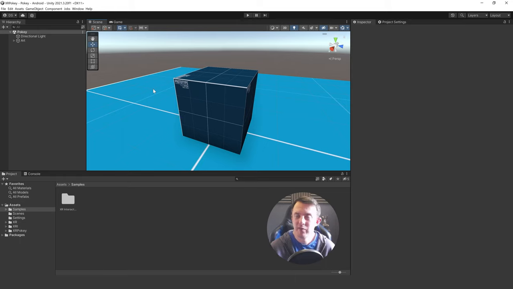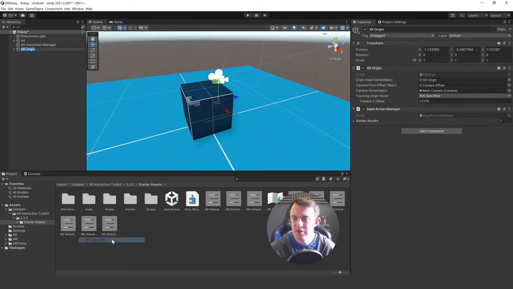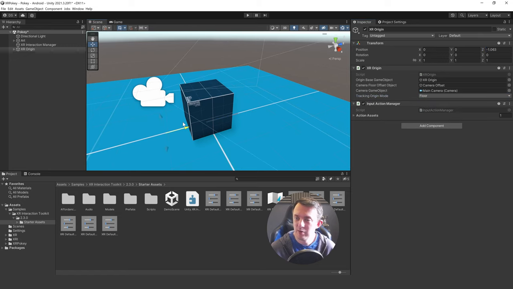Now at the moment I haven't got any poke interactors in the scene, I haven't even got an XR rig, so let's go ahead and do that. So in this I'm going to create my XR origin, and I'm going to right click, go XR, XR origin VR. I'm going to put it at 000, I'm going to change the tracking origin mode to floor, and I'm going to just move it back so we're in front of the table.